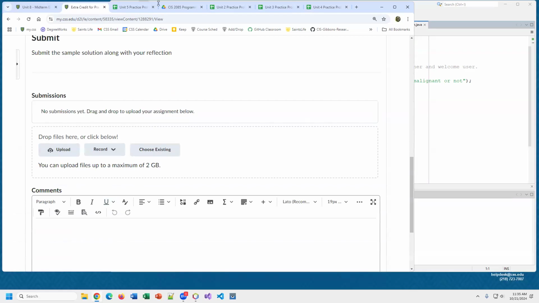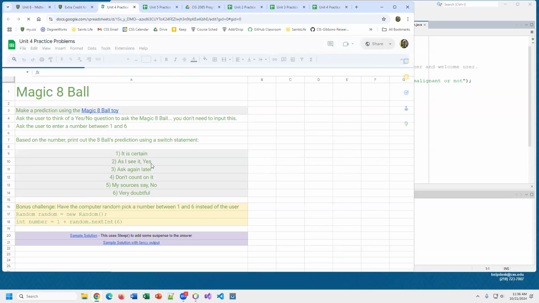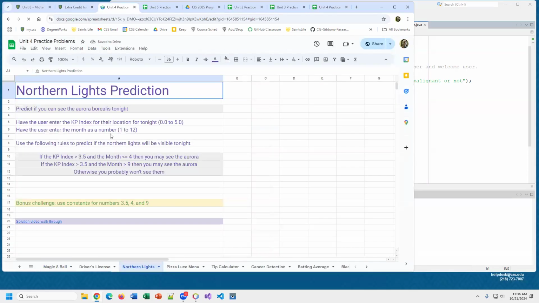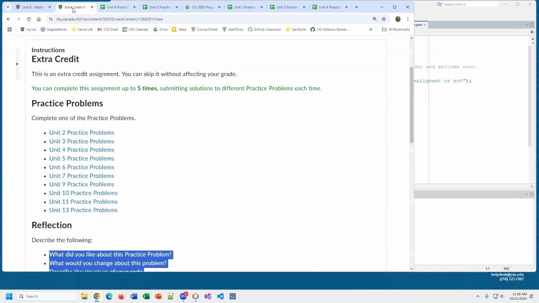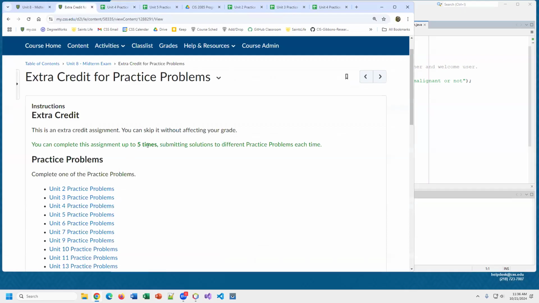Then maybe say, I'm going to do unit 4, and I want to do the Northern Lights in unit 4. So you do that, you submit it, and submit the reflection. So for each one, you'd submit it and you can submit 5 different ones. Oh, okay. Sounds good. Okay. Thank you so much.